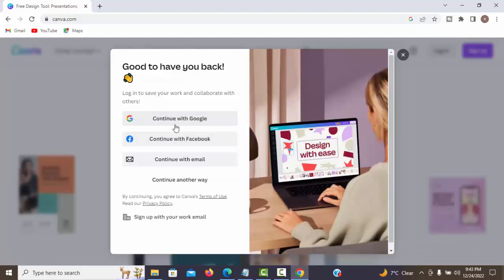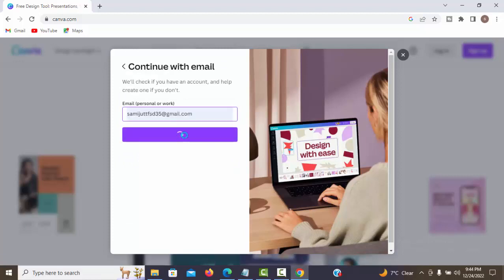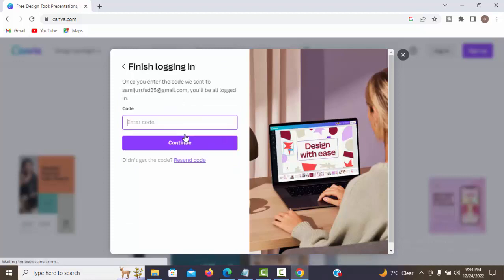On the next page you can see there are three options given: login into your account, continue with the Google account, continue with Facebook account, continue with the email account. So I will use my third option, continue with the email account, and login with my registered email.